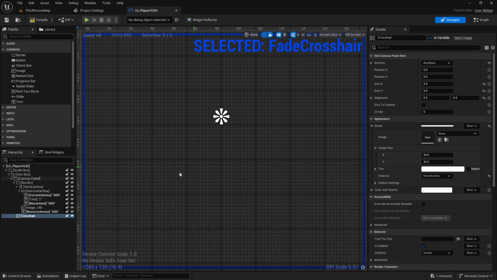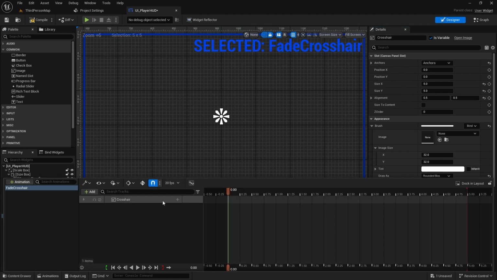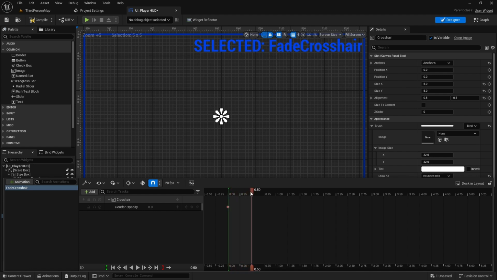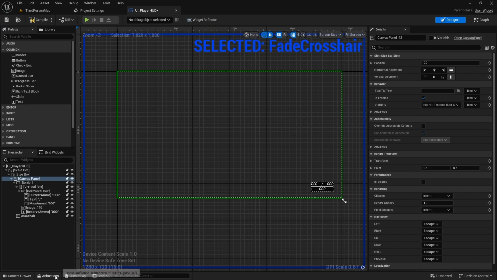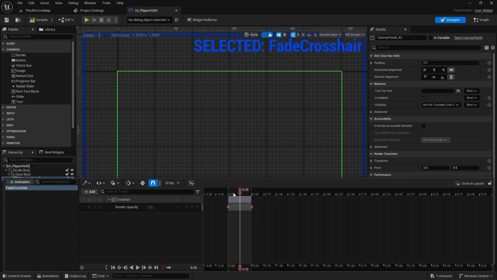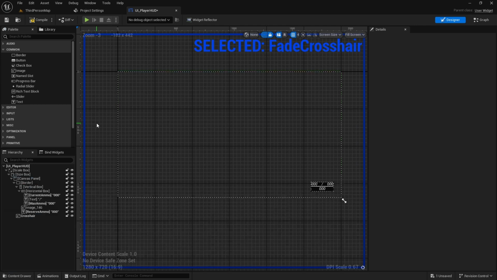So the way we can make it fade in and out of our screen is we're going to add a new track right here of the render opacity. And at the very beginning, it will be set to 0. This red line is how long the animation lasts, so we want it to be about 0.5 seconds, which is about what our aiming camera transition takes. Grabbing this little scrubber, we can move it to the end and set its render opacity to 1. And then without it selected, we can see it'll fade in and out.